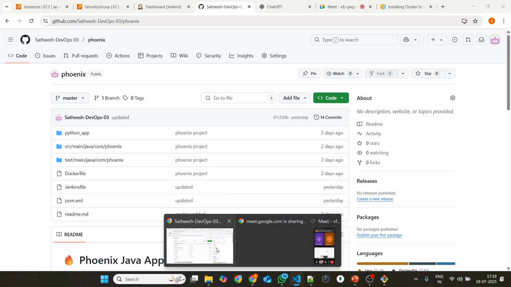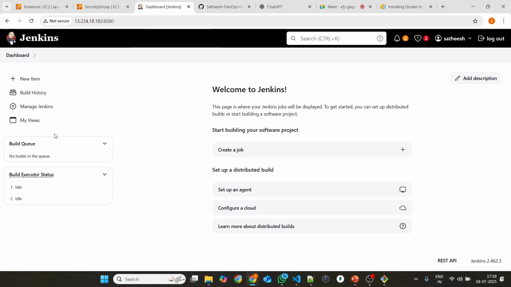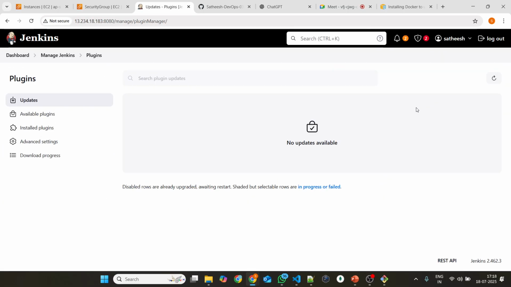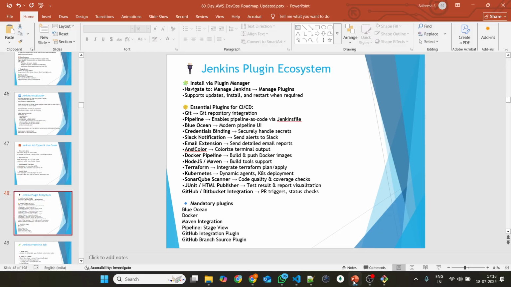So now my Jenkins is created. My Jenkins chatbot should be created. In order for me to run this job, I need certain plugins. So I will be installing those plugins. I have marked which plugins are mandatory for us here.